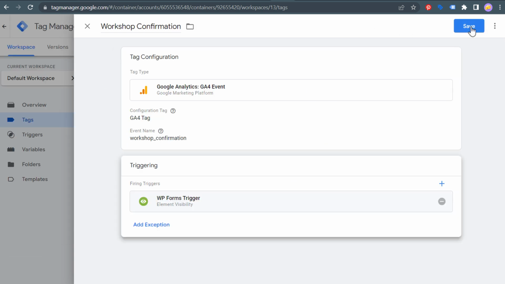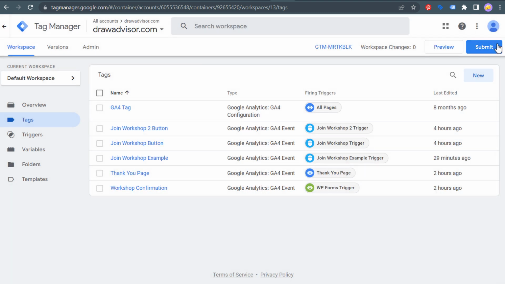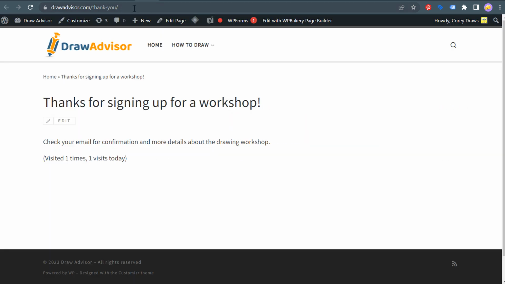So we'll click on save. We're going to click on save again. And what you would want to do now is submit your Google Tag Manager. Now, the other thing I'm going to be showing you is a thank you page. So I have a thank you page right here.